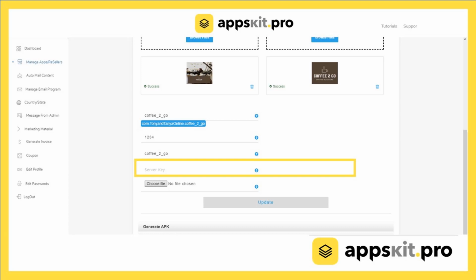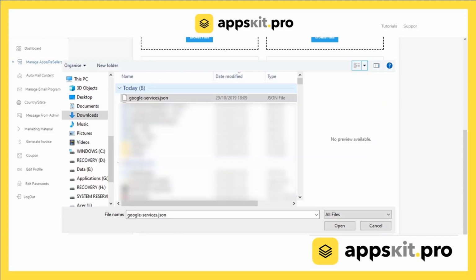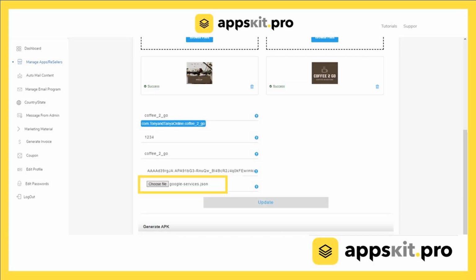Navigate back to your dashboard, come down to the server key field and paste that server key into that field. Next, come down to choose file. This is the file that we saved earlier in our downloads, the Google Services JSON file. So select that, open that and upload that into your dashboard. You can see now that it's changed to show that you have that file there.